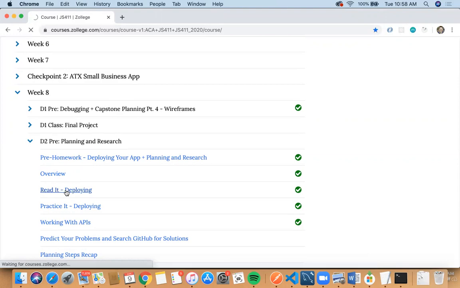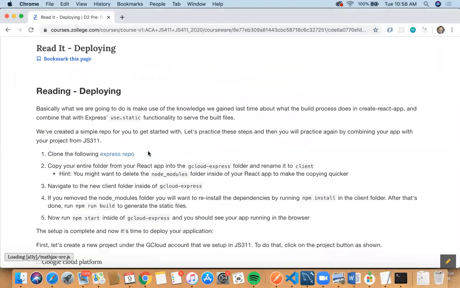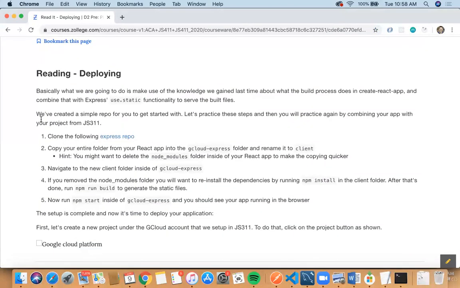And I'm just going to follow the instructions. I'm just going to walk through it and try to explain as much as I can as we're going through it. All right. So we're going to use the use.static functionality.